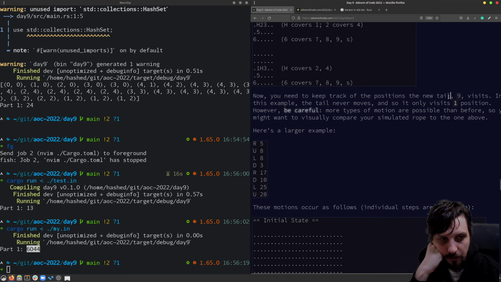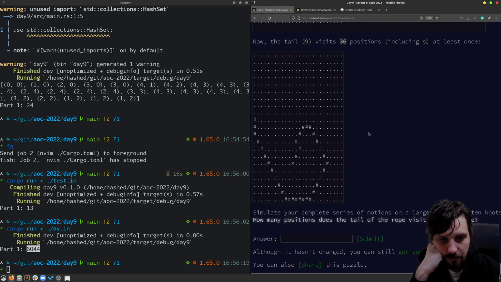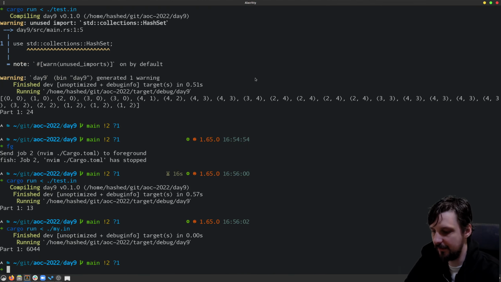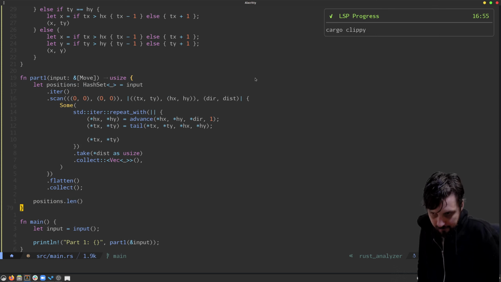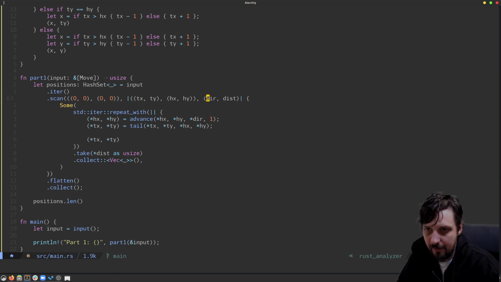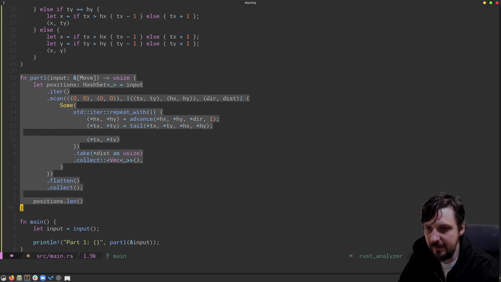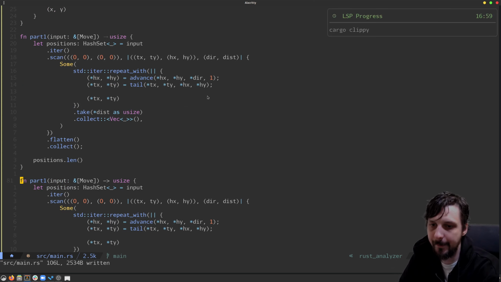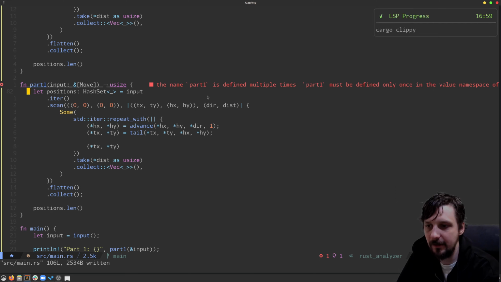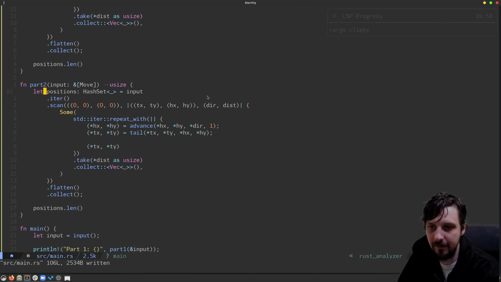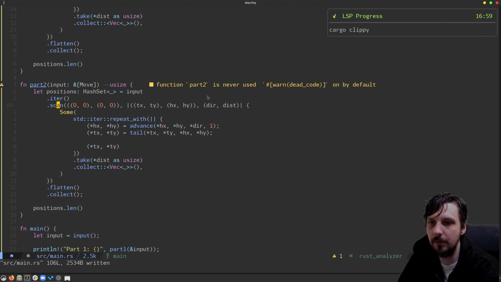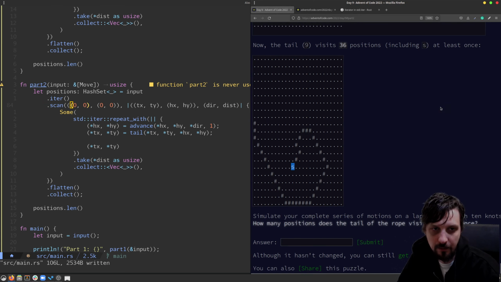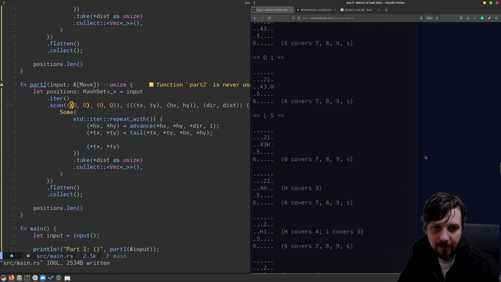Yeah, new tail 9. That is simple. So this is basically the same as the first, except my scan here would be a touch more complicated. So I need to track head, and then I guess 9 or 10.